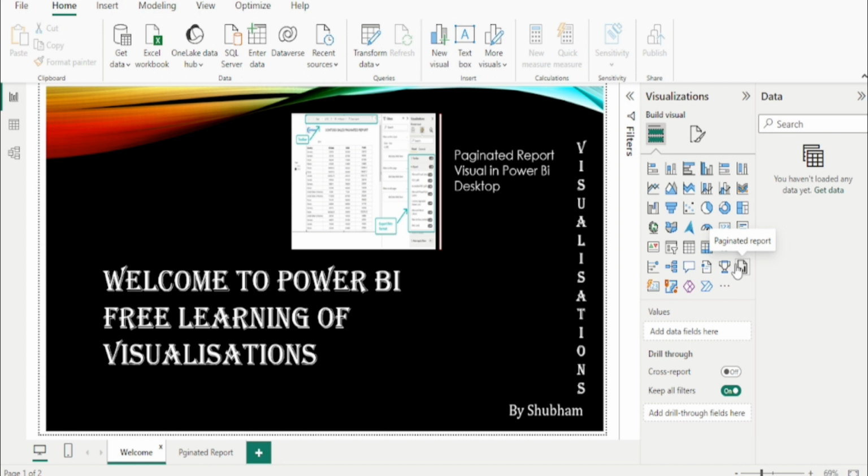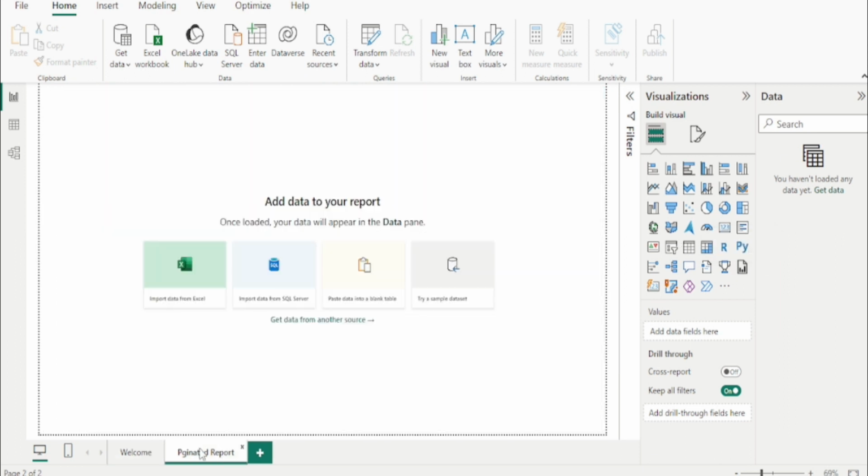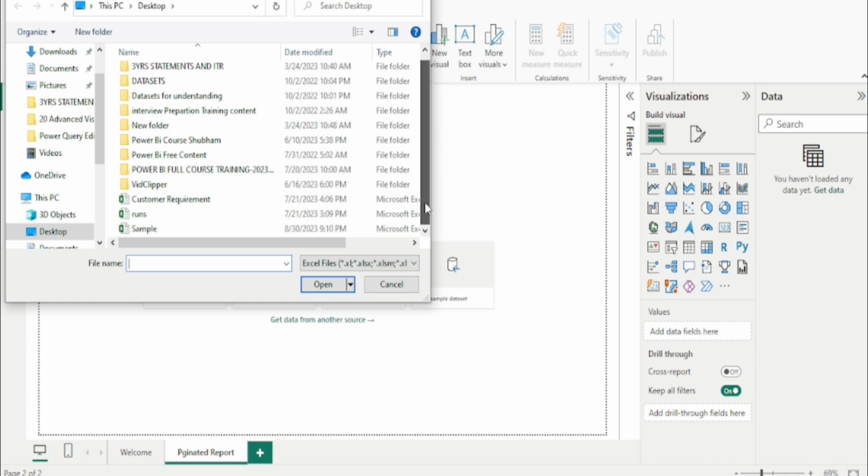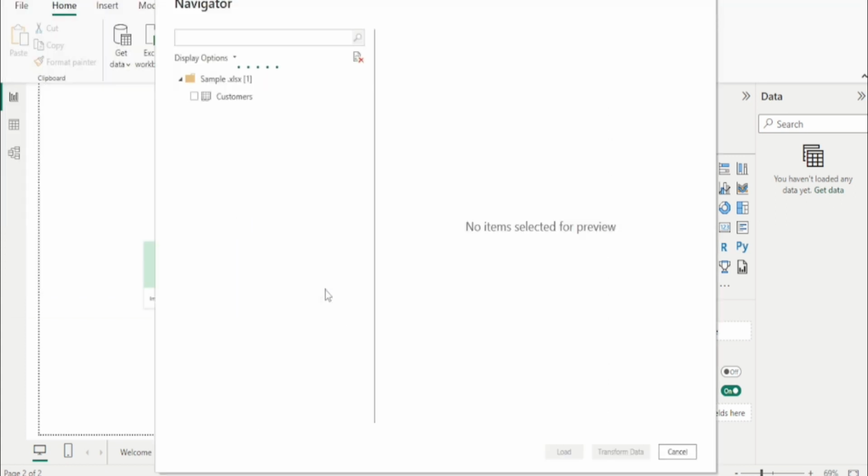Now let's move towards the practical page and understand this visual practically. Firstly, I will create one small report. I will extract one Excel file from my desktop. I will click on Get data, or you can click on this Excel workbook. Here we can see multiple Excel files. I will take this sample file and click on open. Our connection has been established.